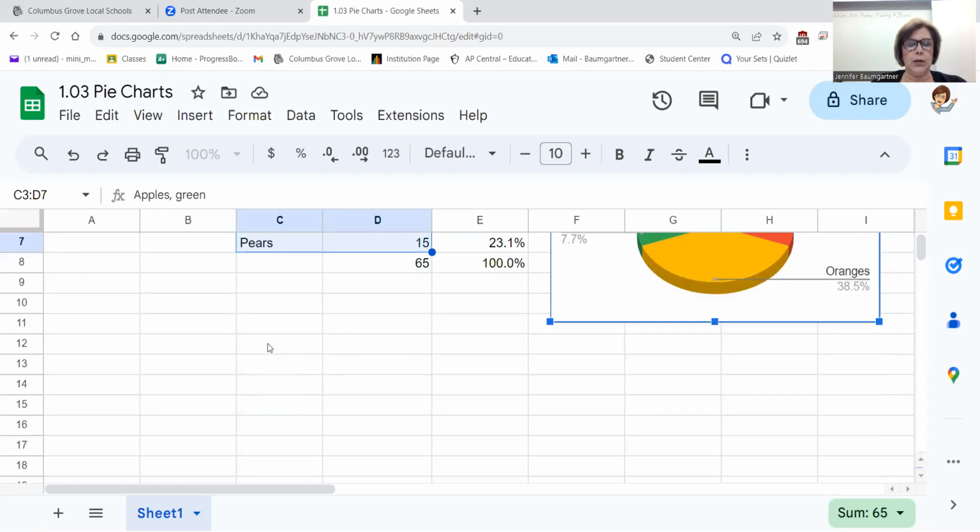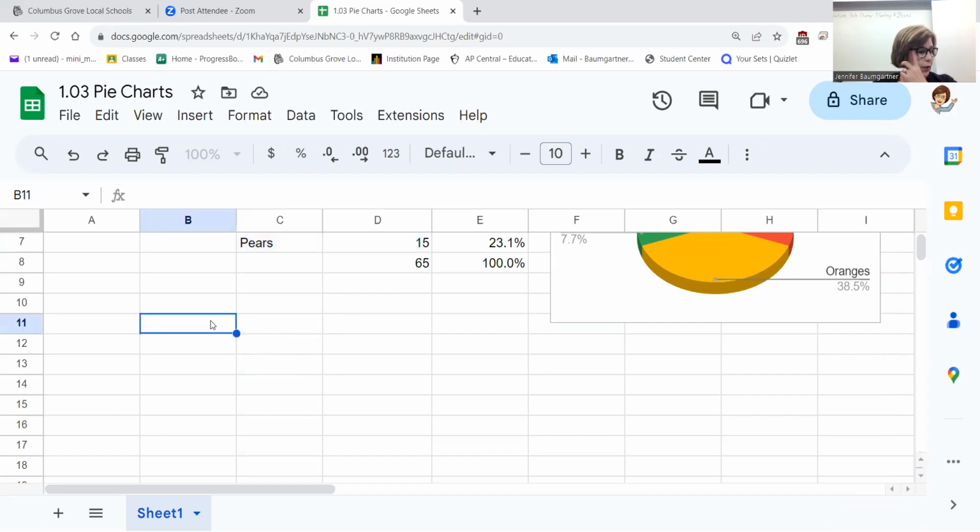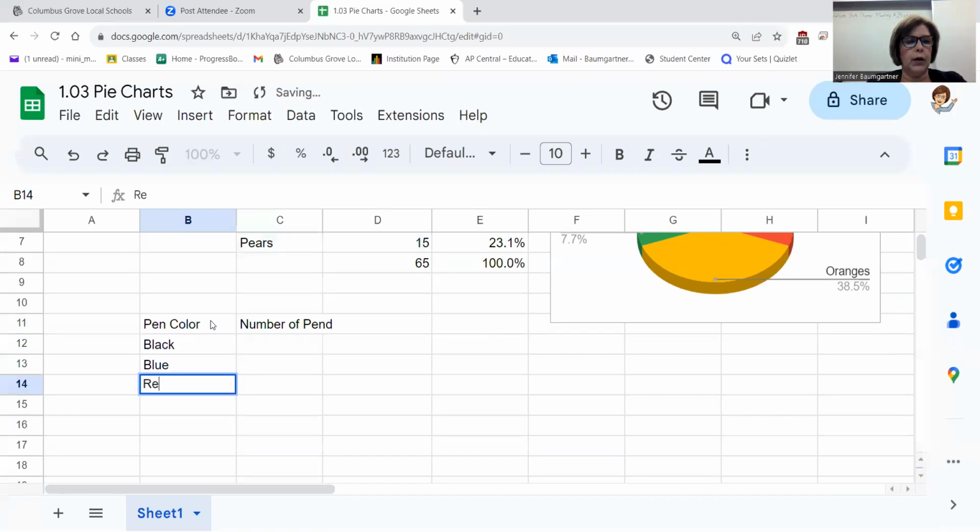Okay, I'm going to give you guys an example. And then you can hit the pause button and go ahead and work it out and then see how you did. So in this case, we're going to say I have a jar of pens on my desk. And I want to know what percentage it is of each color. So let's say I have black pens and blue pens and red and green and other.